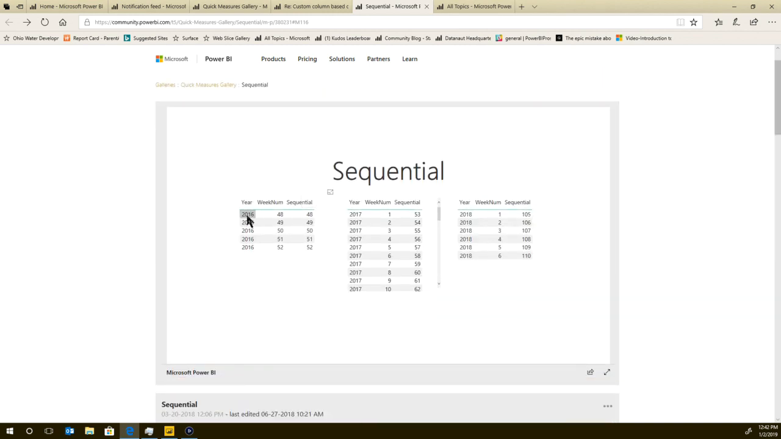So let's say that in 2016 it was 48, 49, 50, 51, 52. It just continues on in the next year, 53, 54, 55, 56, all the way up, and then to 2018, which is 105, 106, and it will continue this way when you get 2019, 2020, and all of that. So with a little bit of modification, I think he should be able to get to what he wants using that technique.